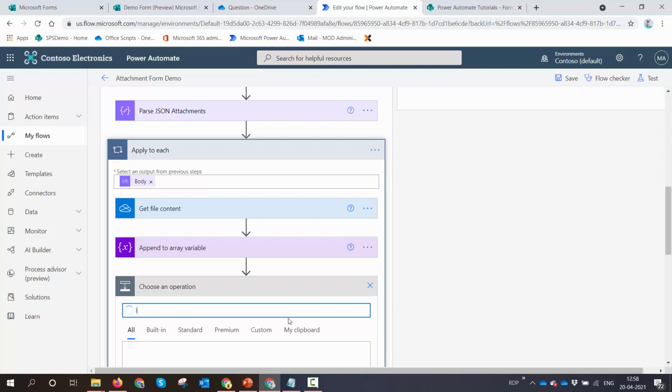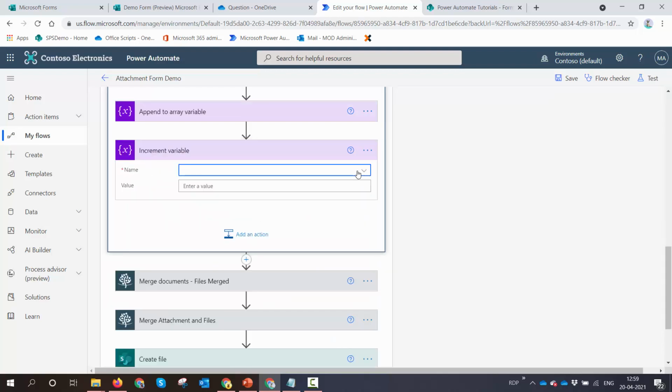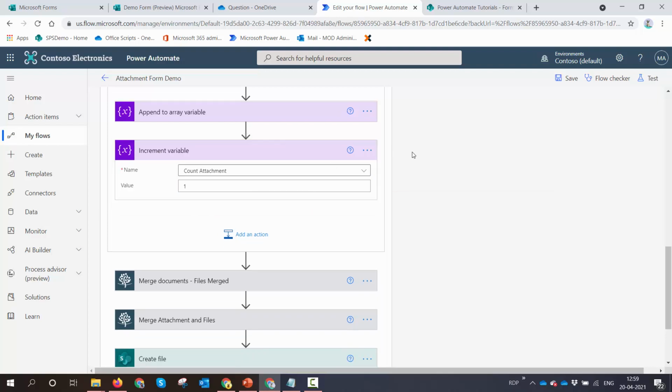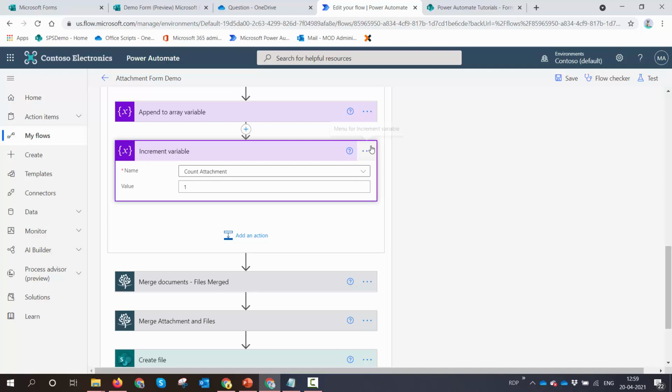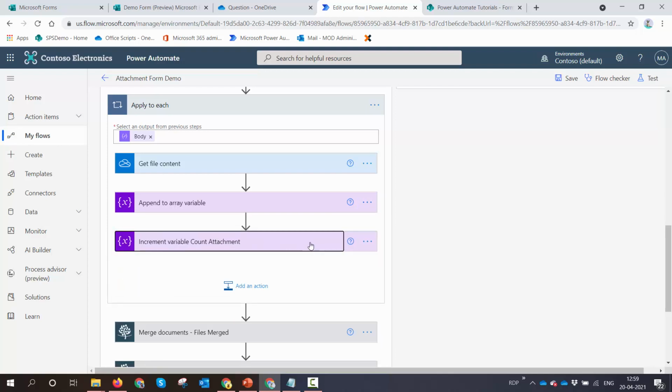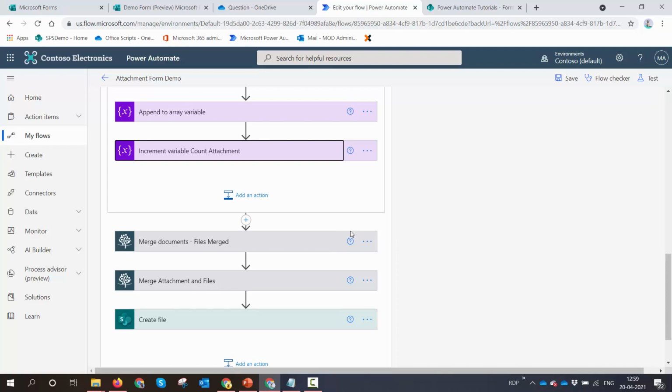So I can say increment variable. So increment the count attachment variable by 1, right? So increment count variable by 1 inside the apply to each loop. This will go ahead and return us the attachment count, which will be stored in the count attachment variable. So increment variable count attachment. I'll just rename it. So here we have it, right? Now what I want to do, I know that it failed out here, so I need to add a condition, right? I need to add a condition out here.